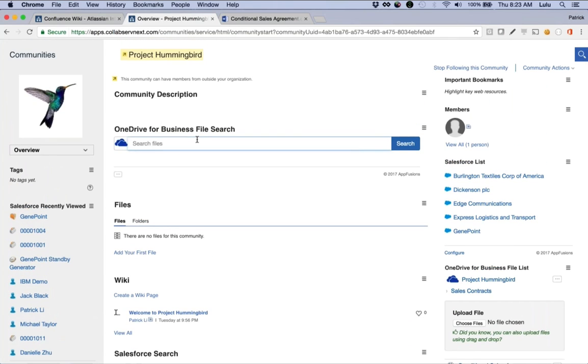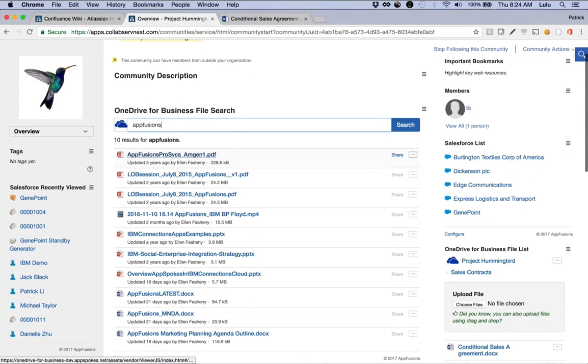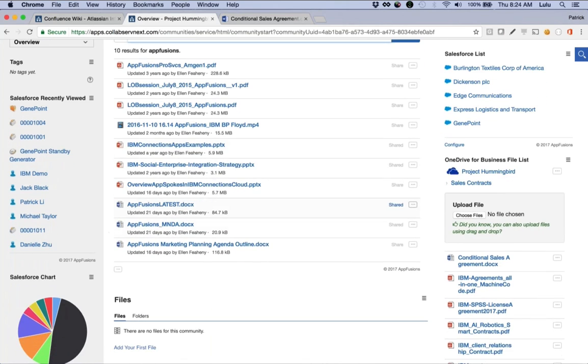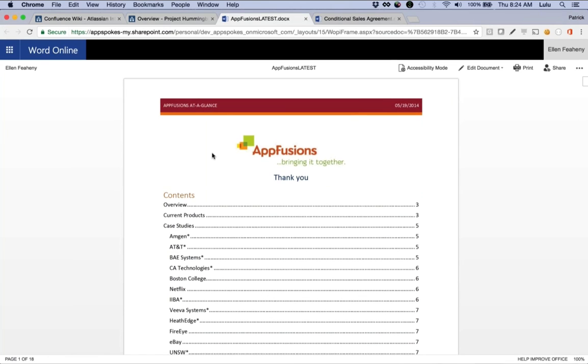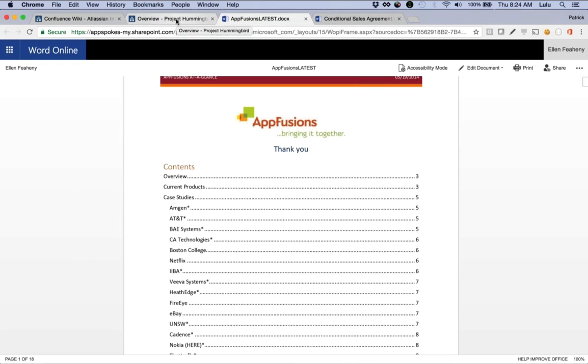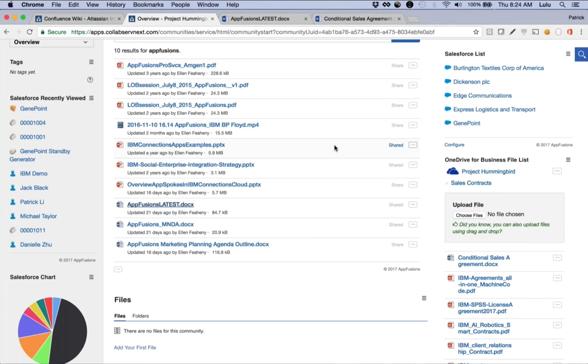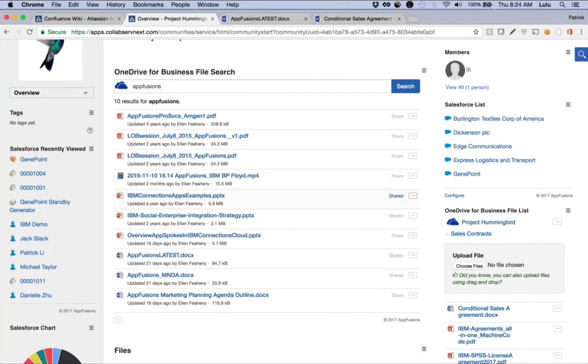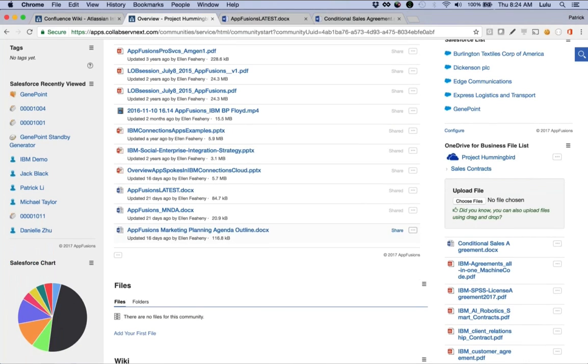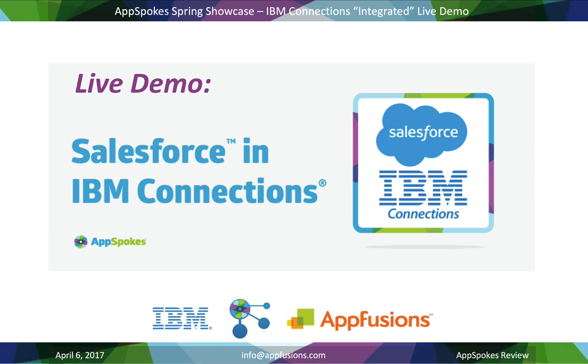And the second option we have is that you can search for your OneDrive contents inside connections. In this case, we searched for AppFusions, and this is bringing back quite a number of results. Again, we can click on these files, and this will show us the contents directly inside your browser. And of course, you will be able to share, download, rename, and delete the files as you wish. So that's the OneDrive integration. We will now move on to Salesforce.